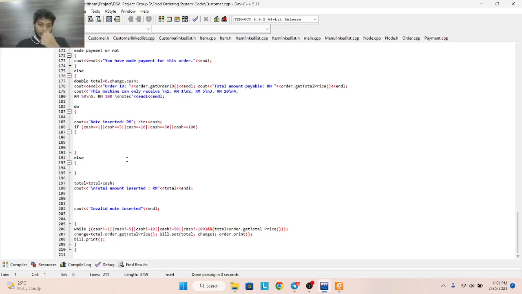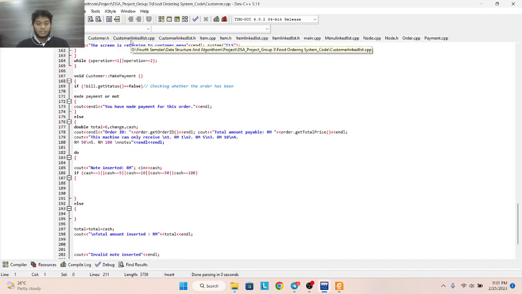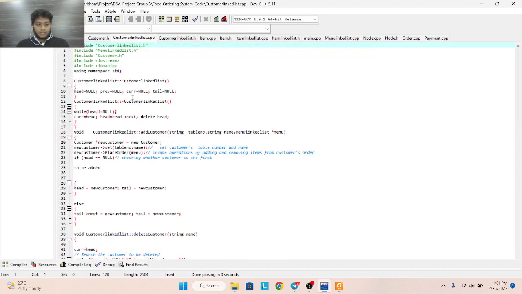Now I can describe how we use the linked list in our customer CPP. First we have two pointers, previous and current, and we set the head pointer as null and the tail pointer as null. We implement the customer linked list so that while the head is null, the head is equal to tail and the tail is equal to head. That means there is only one node in the order list.